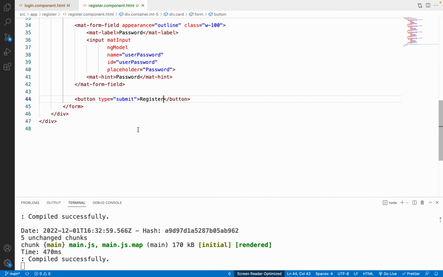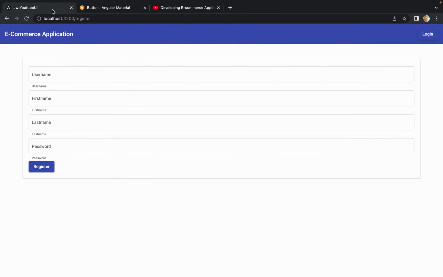Now let me come to the HTML file again, and let me paste it, like mat-raised-button. We have to paste this attribute, and we have to give color is equal to primary. So primary means a blue color, which we have used in our application. Now let me come back, and yes, it is looking perfectly fine.